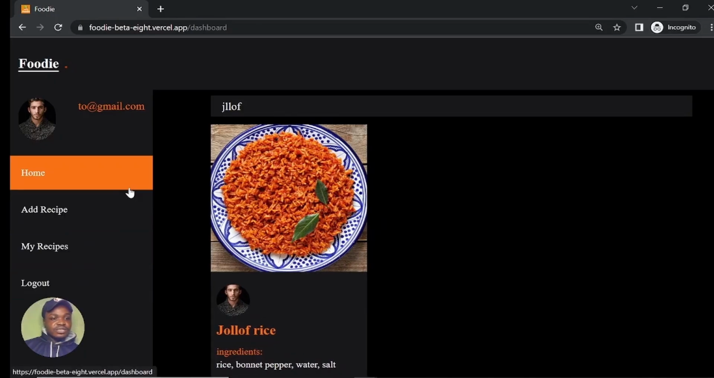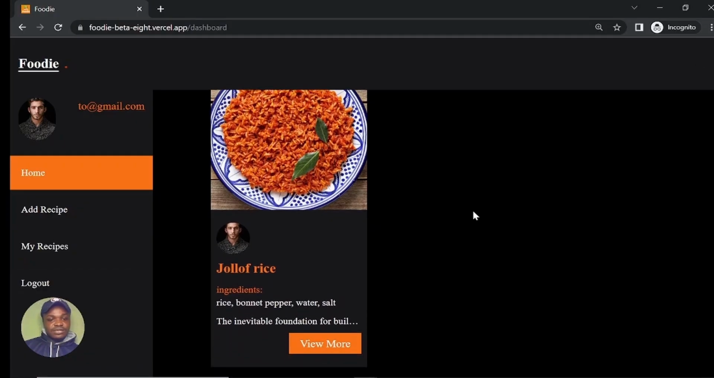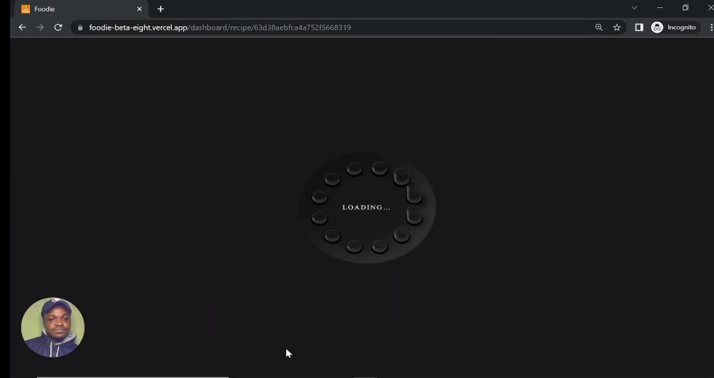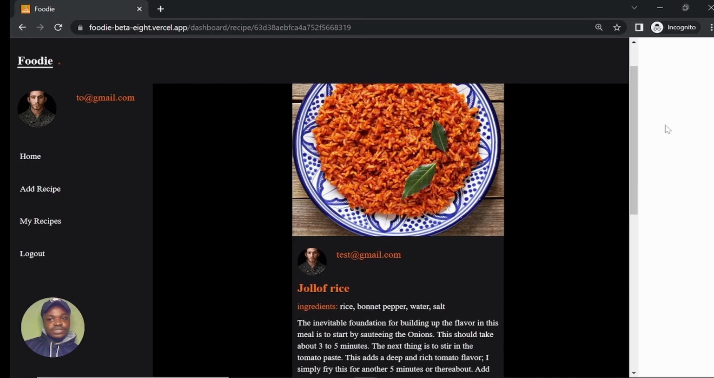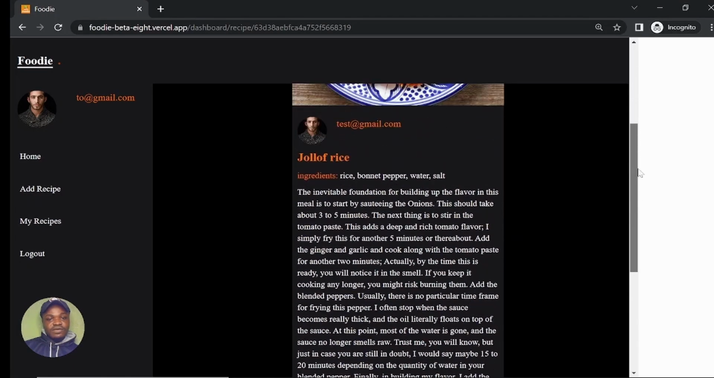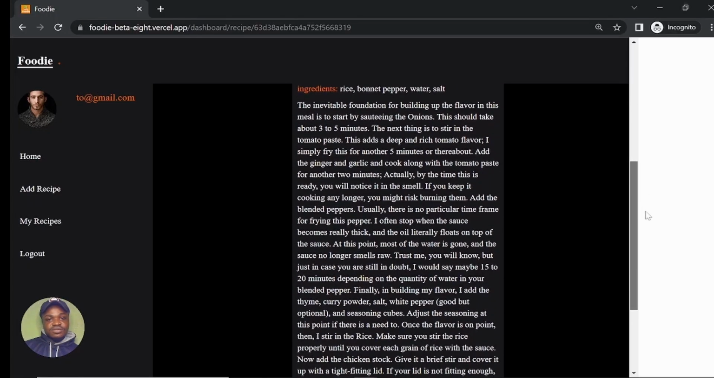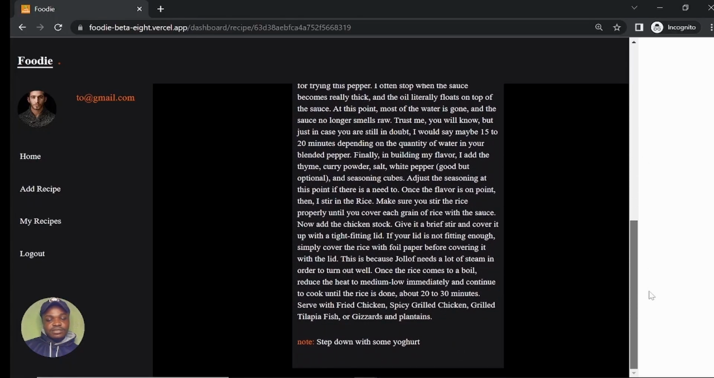And then once you are done creating recipes and viewing recipes, let's say you want to take a look at a particular recipe, you can click on view more to view a single recipe. And then it loads up, then you see the image of a single recipe, and then you have more information. Here you have the ingredients, then you have the description of how you are going to cook this food or meal or whatever.